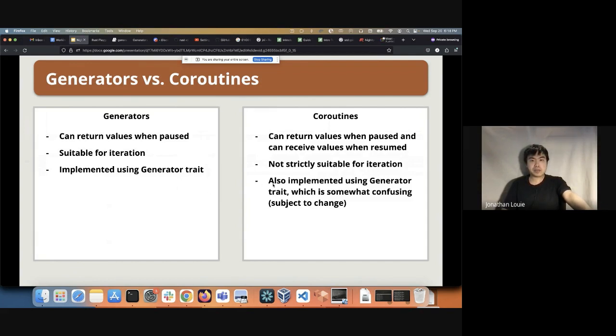And lastly, one kind of interesting thing I wanted to point out is that generators implement the generator trait, but because of how they've named things here, coroutines also use the generator trait, which is a little bit confusing. And I imagine that this might change someday in the future. I'm not sure about that, but at least from what I've read so far. I don't know the exact current state of everything right now, but I did read some blog posts from Without Boats from a couple months ago.